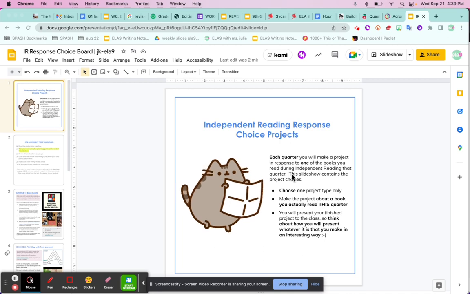There will be a series of project choices that you will work on to tell us about the book that you read. You're going to choose one project type only. You're going to make the project about a book you read this quarter. Please don't make it about a book you read last year or 2 years ago, etc. You will present your finished project to the class. So think about how you will present whatever it is that you are making in an interesting way and in a way that is comfortable to you.